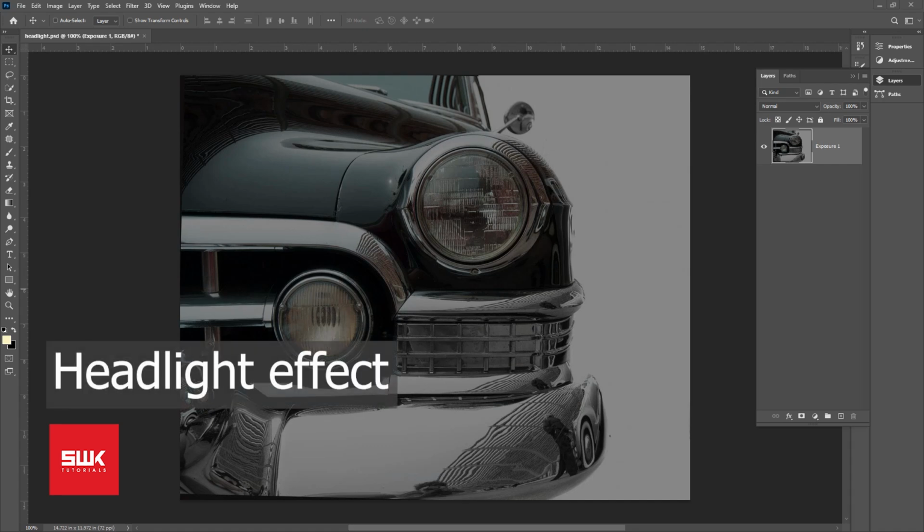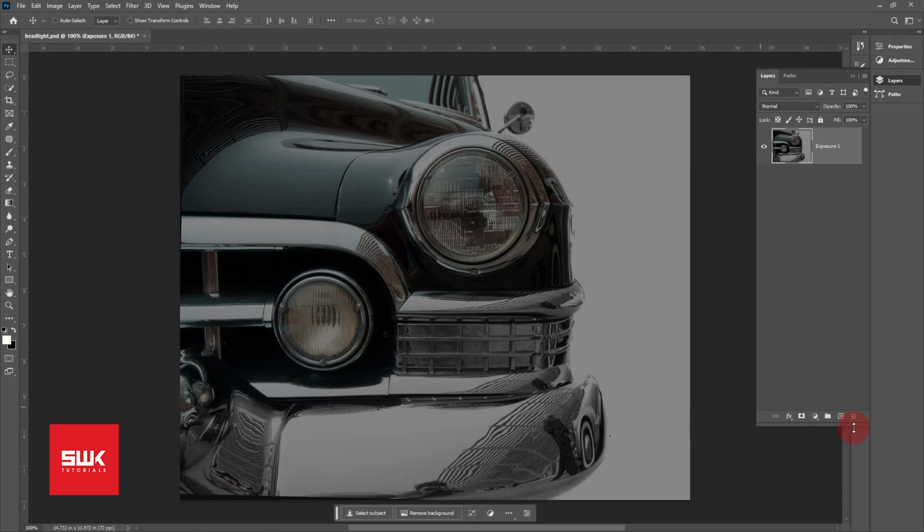Hello guys, today we will learn how to add a car light in Photoshop. First off, create a new layer.